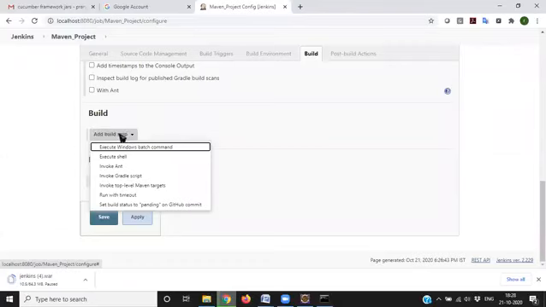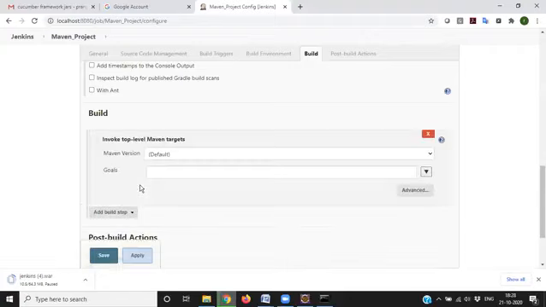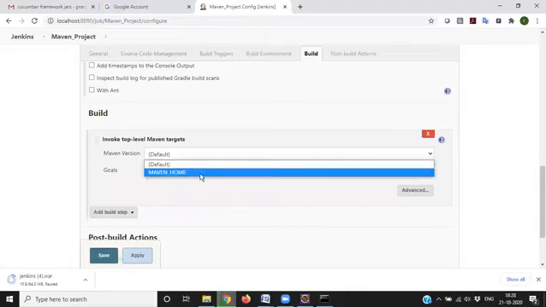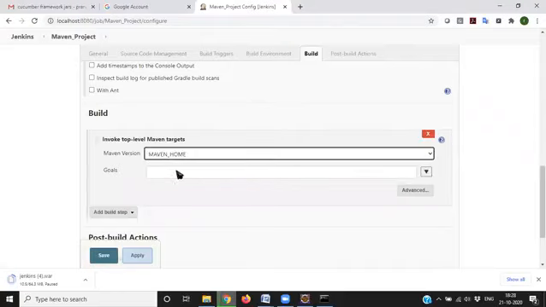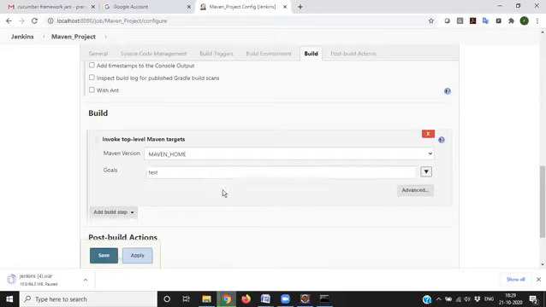Once you click on add build step, we get one option: Invoke top level Maven targets. Select that. Just now we configured the Maven path, right? We gave the variable name as MAVEN_HOME. Select that. Goals. What is your goal here? Our goal is to execute, so say test. Test means executing. Don't give any capitals, small letters.